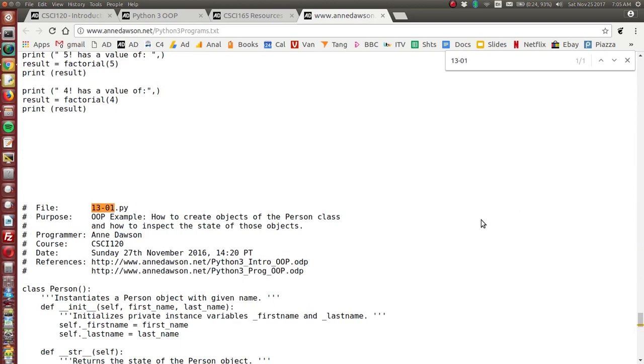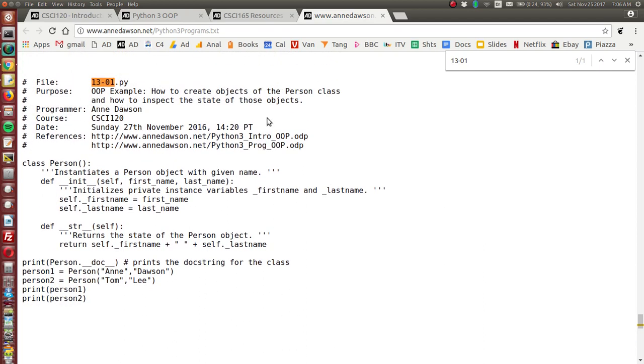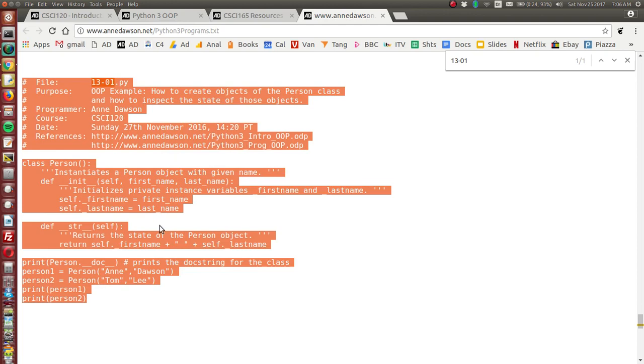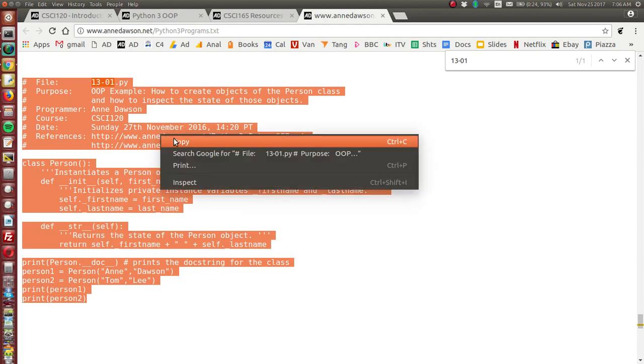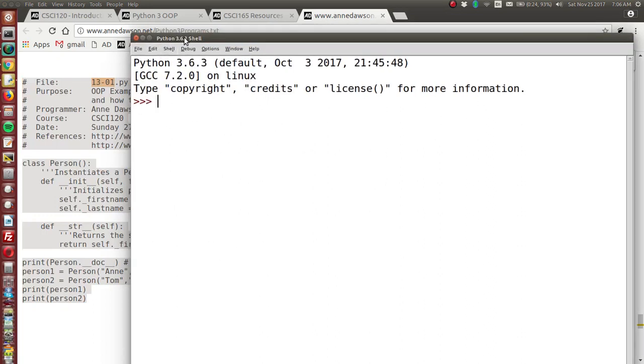13-01, and here you can see the first program in a series of programs that show you how to program using the object-oriented programming method. So I'm going to copy this code, and I'll copy all of it. I'll explain the comments shortly. And I'm going to copy this code and go into your Python shell.